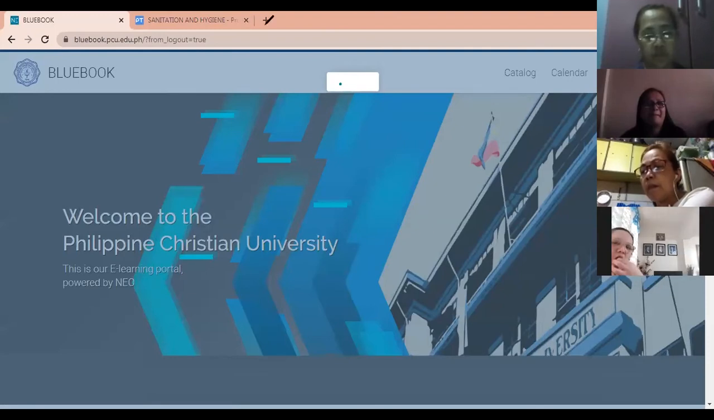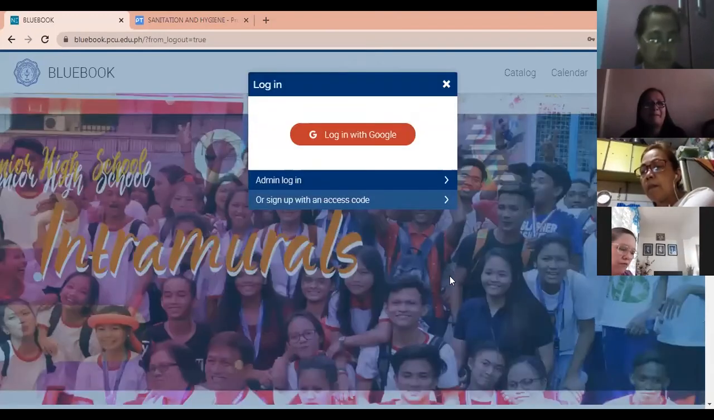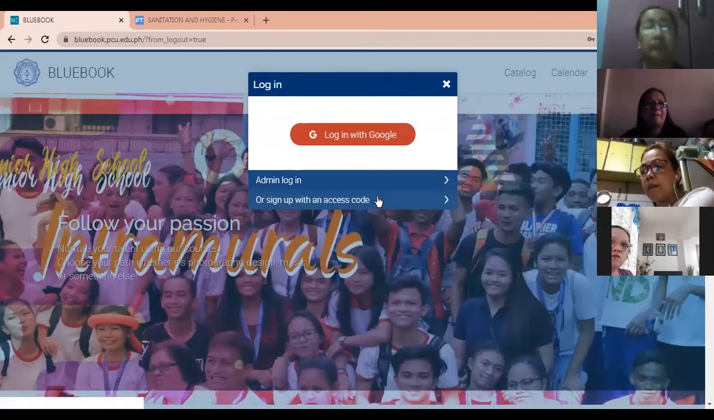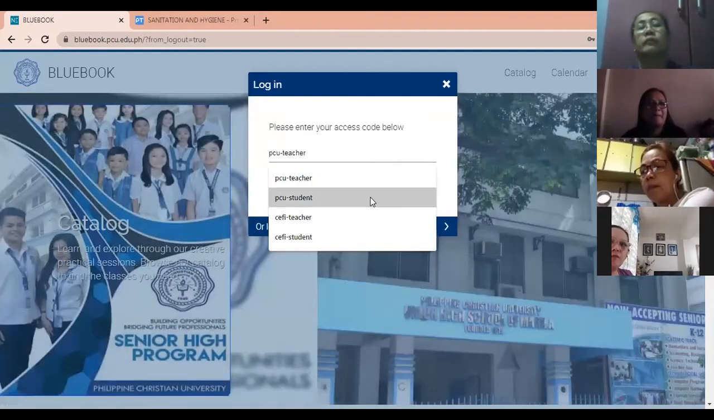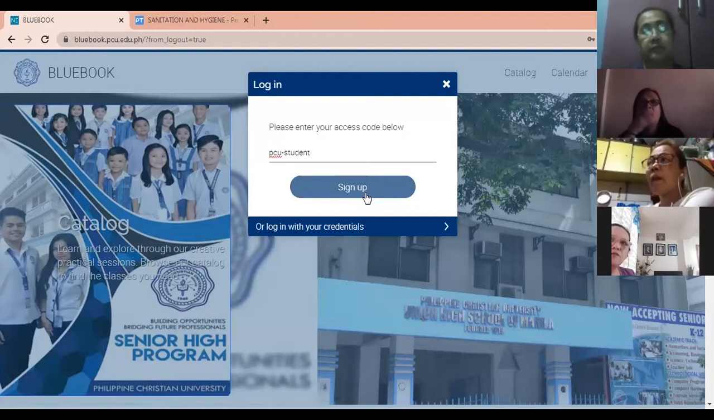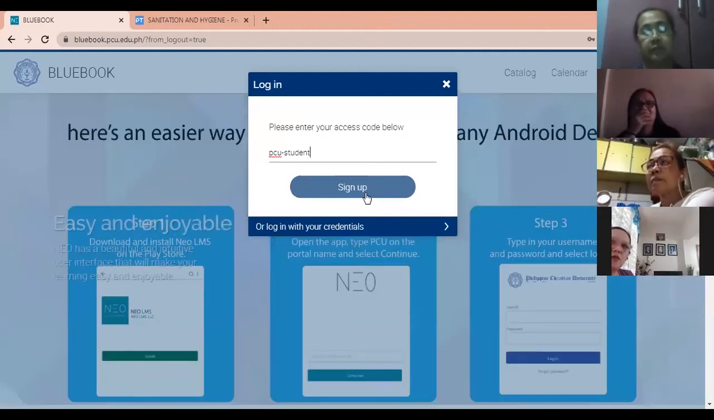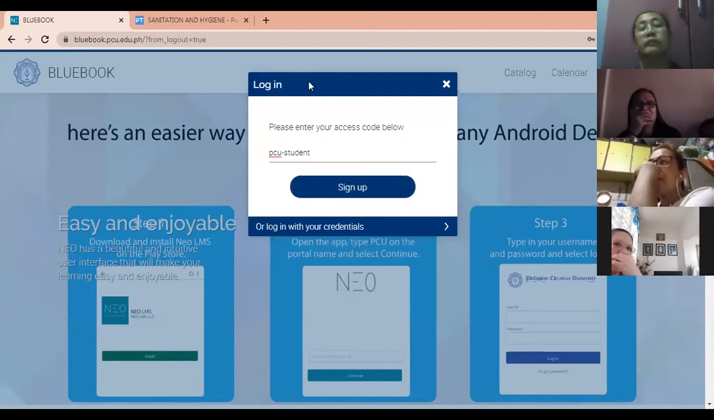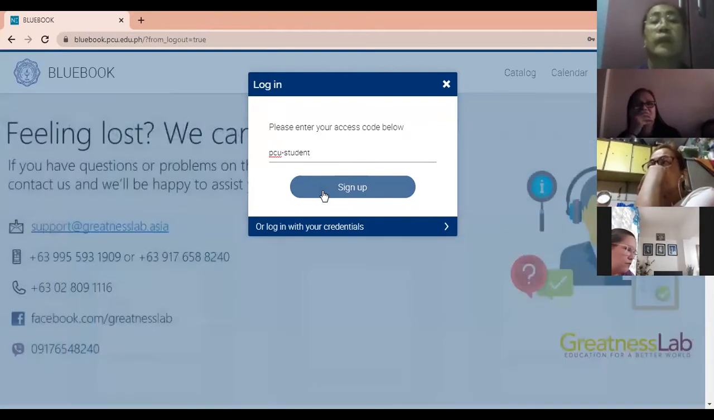So what I will do is create my account by clicking the sign up with an access code. As you can see, upon clicking, there's a box where I have to input the access code. The access code would be PCU-student. Take note that this access code is one-time use only for creating your account, or my account. Now click sign up.